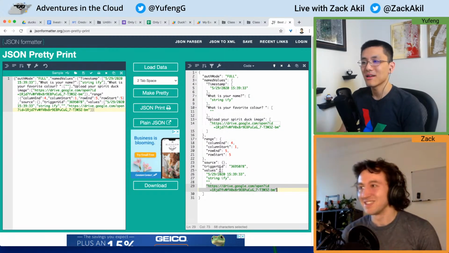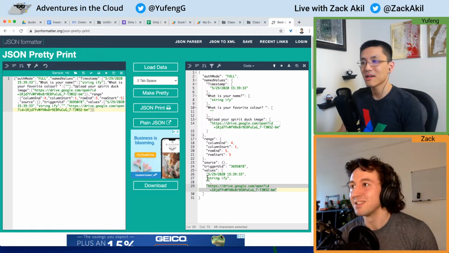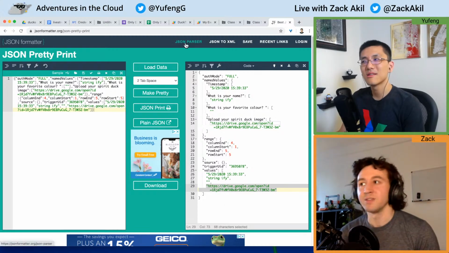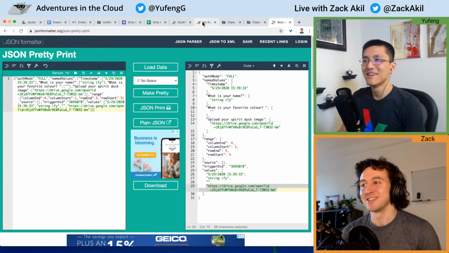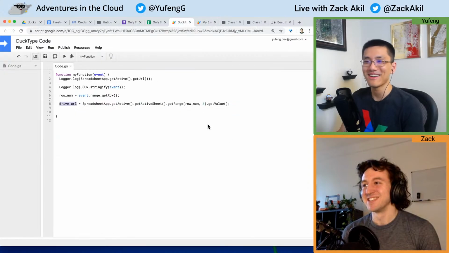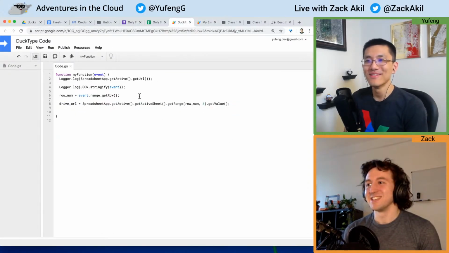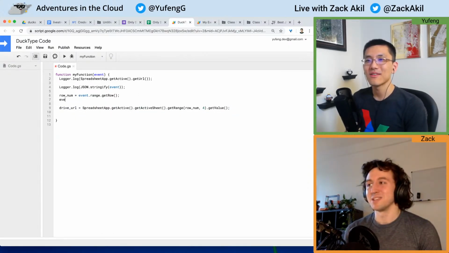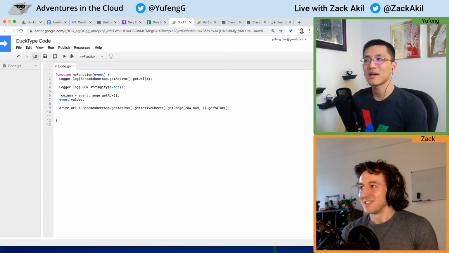So what is this? Values and last, right? It's the last value. So dot values and then bracket -1. Does JavaScript support that? No, nah, you can't do that. Spoiled by Python over here. All right, so you got the row, it would be event dot values.